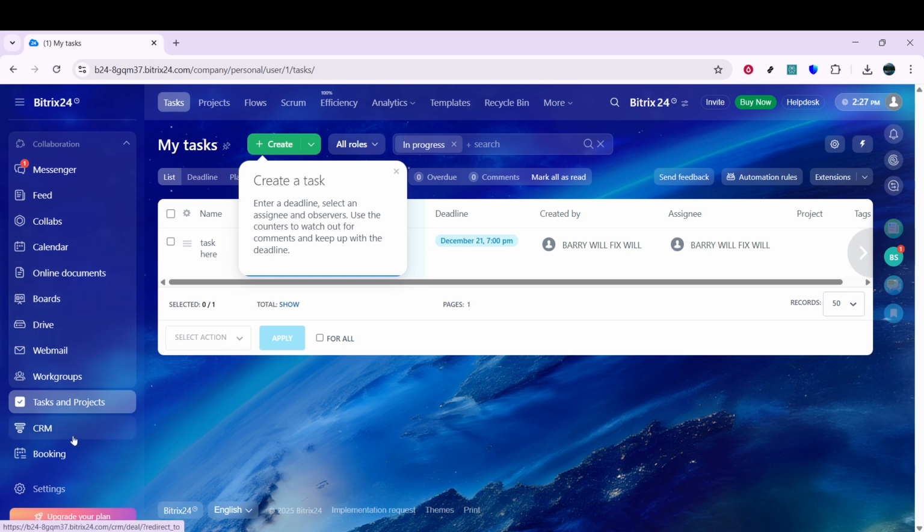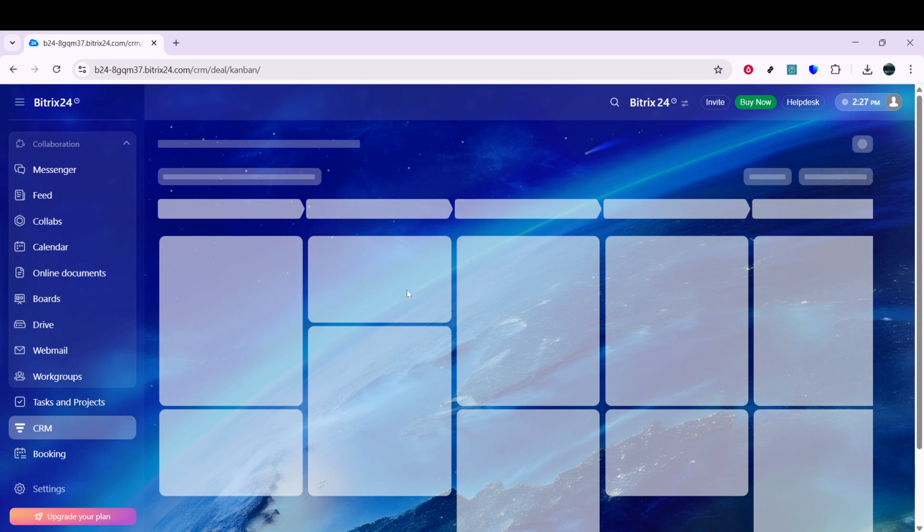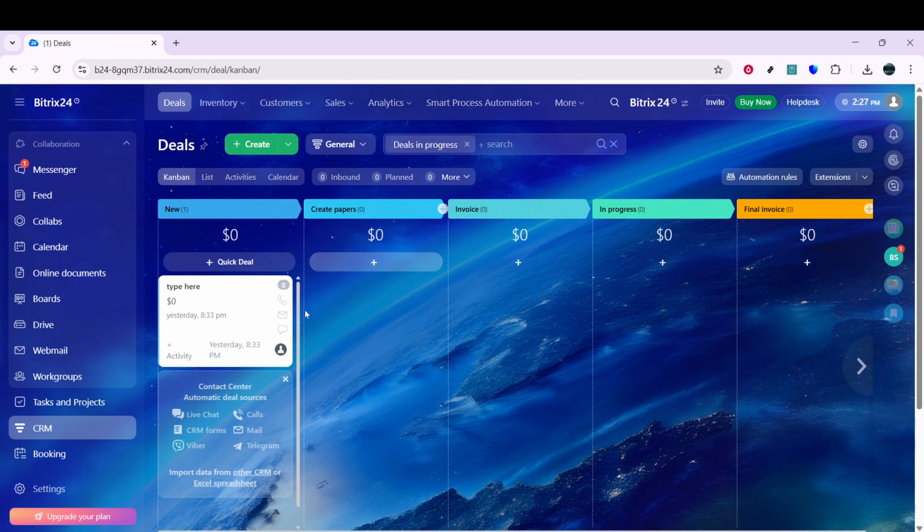Next, open CRM to manage customers. This area is built for handling leads, contacts, deals, and your sales pipeline. You can track where each opportunity stands, review past interactions, and keep important customer details organized. It's especially useful if you're moving prospects through stages and want a clear picture of what needs follow-up.